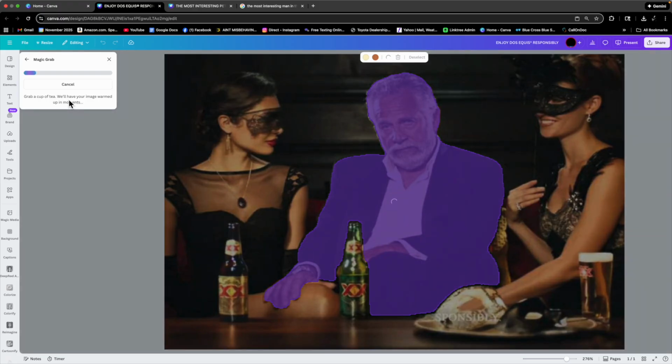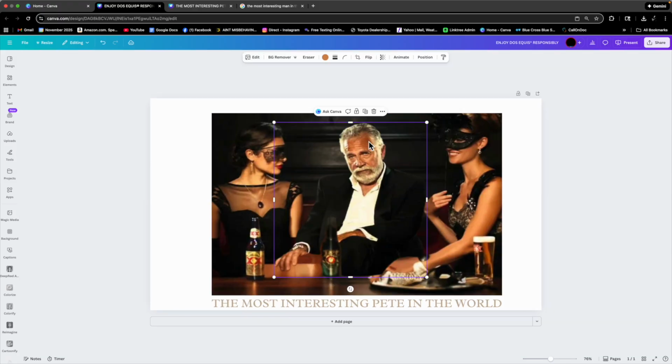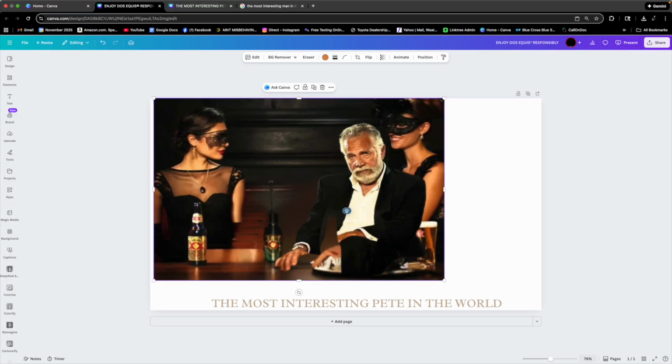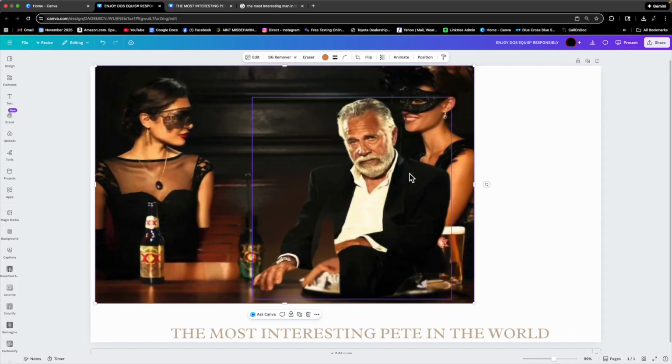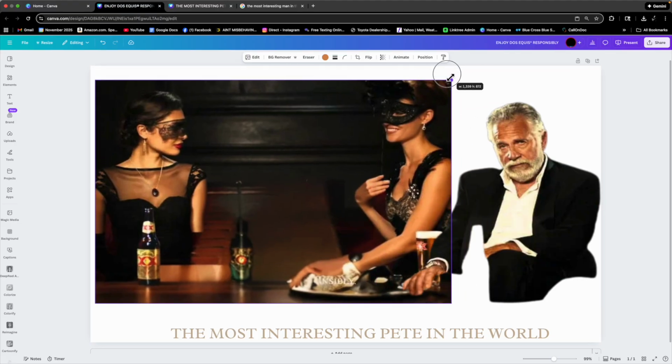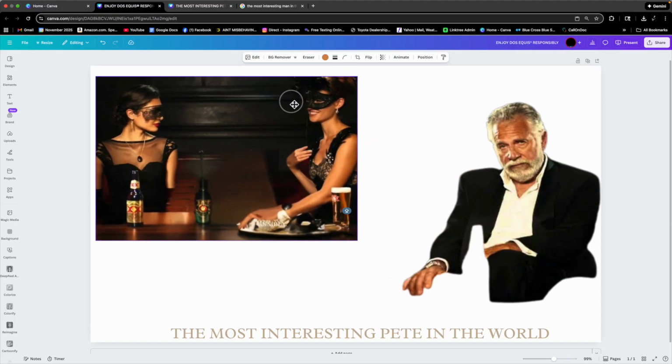Don't grab me. Now we have the person isolated. So let's move the picture over. Now we can put him off to the side. Let's go ahead and get this a little bit out of the way.